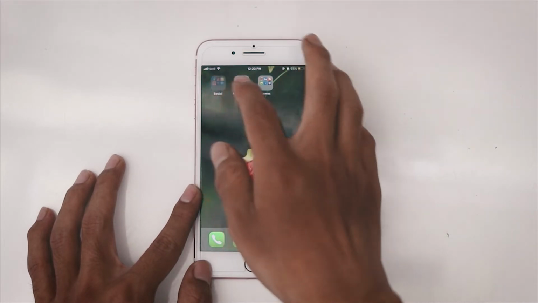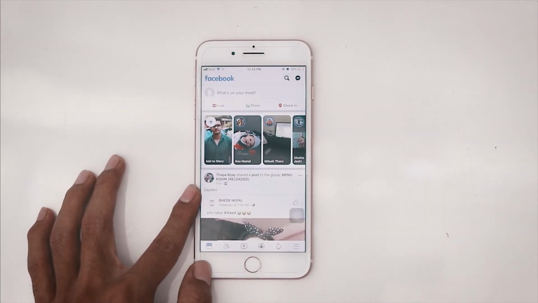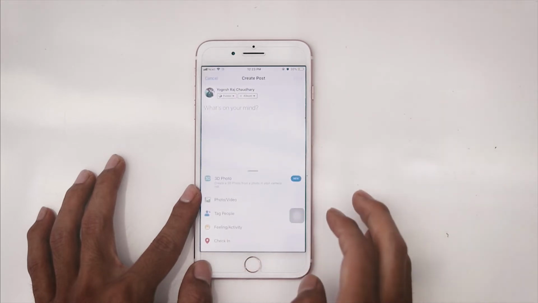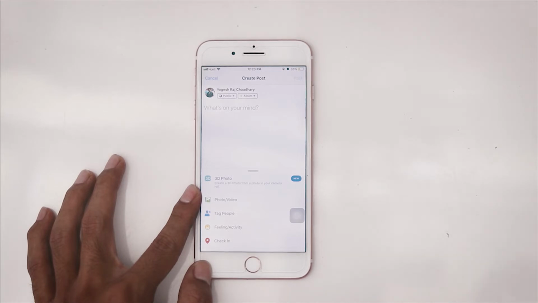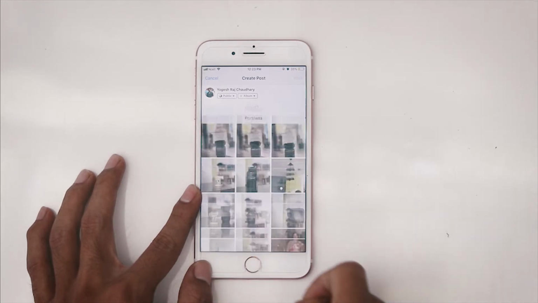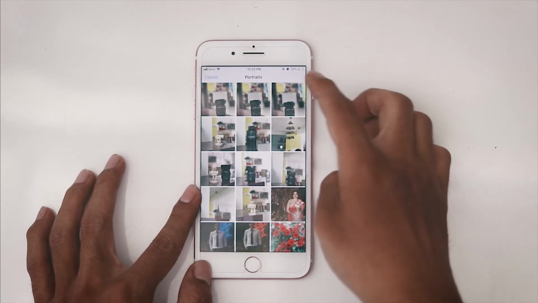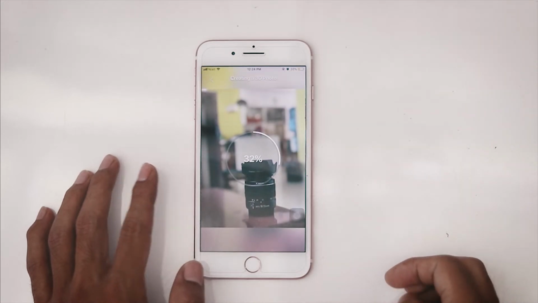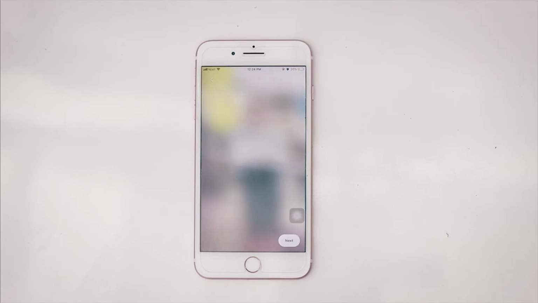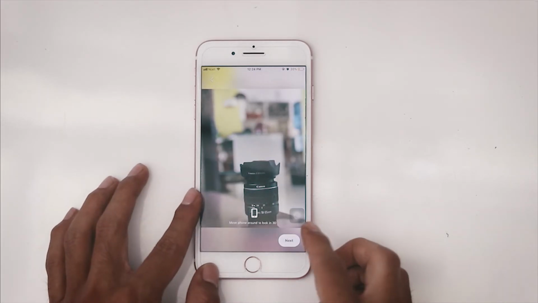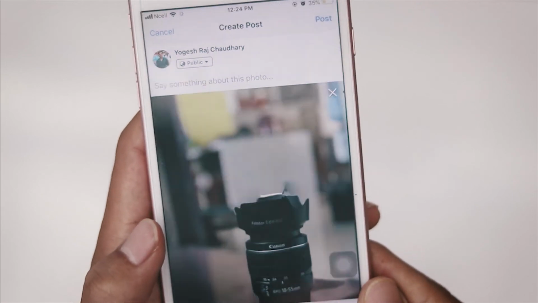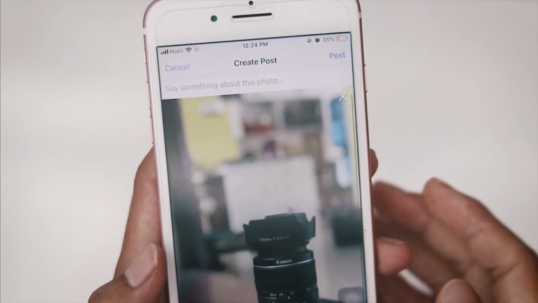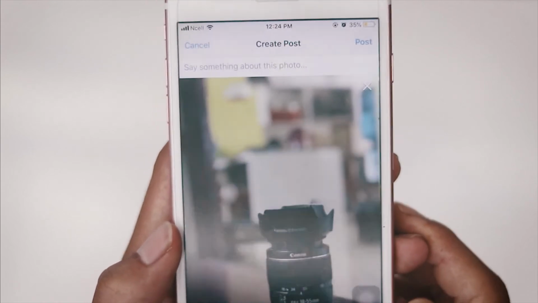After that, we'll go back to Facebook. Once we go to create post, you can see it has been enabled. You can see the new option, 3D photo. Pick a photo you wish to post. Again, the photo should be portrait. It says creating a 3D photo. You can see how the portrait photo was converted to a 3D photo by Facebook.